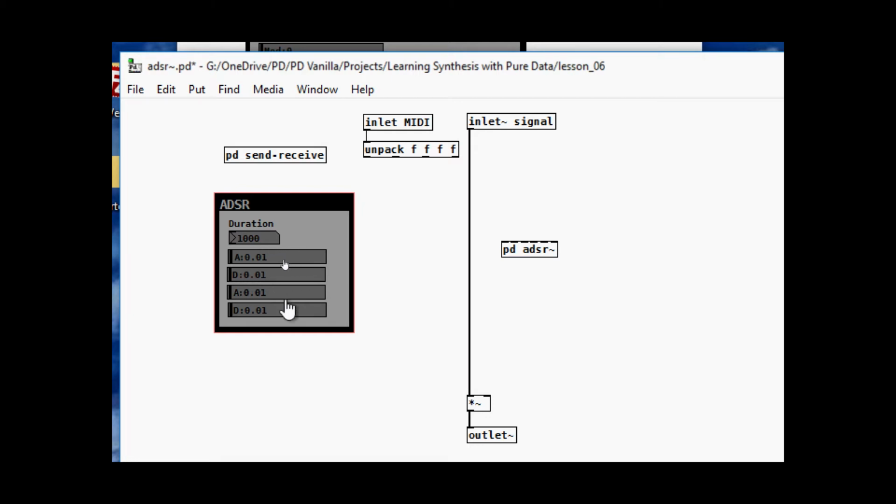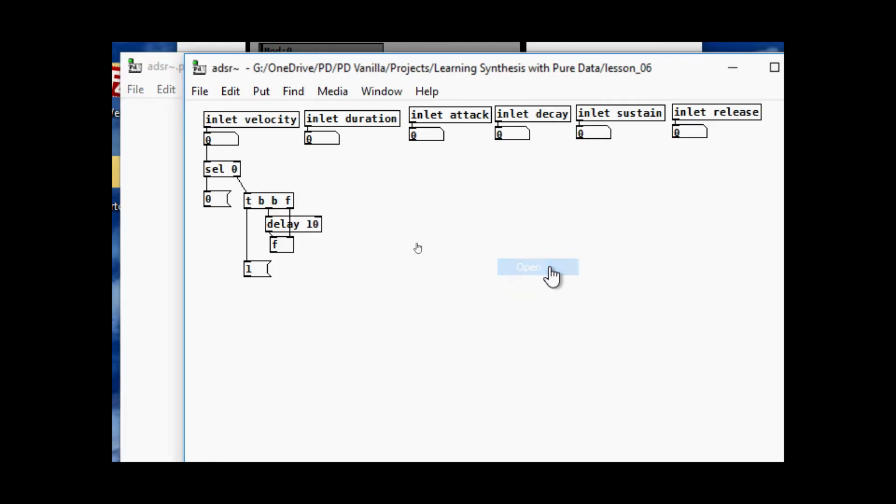And then the decay and release work in the same way. They are percentages of this duration. And so they basically judge how quickly things happen. The attack time, how quickly the note comes in from 0 up to its amplitude, which is governed by the velocity, what its peak amplitude will be. And then the decay time will be how quickly it goes down to the sustain level.